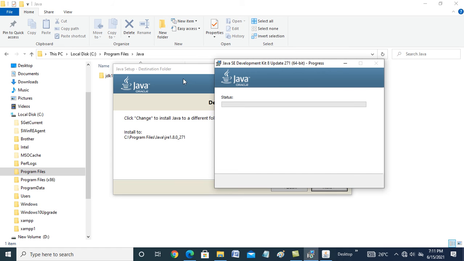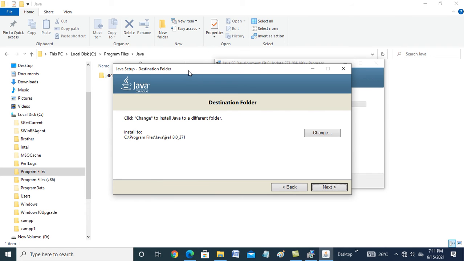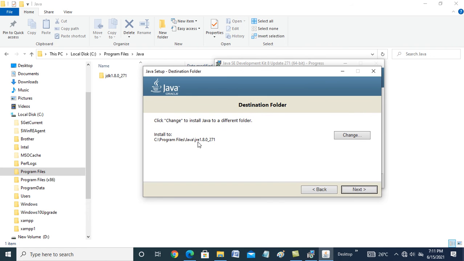Now it is completed, and you can see it in the destination folder. Once the JDK is done, the next option is installing the JRE, and you can see the same path, C drive, Program Files, Java, and JRE 1.8 will be installed there. If you want to install it in a different location in your system, you can use the change option. As of now I'll retain the same location and path, and just click next.